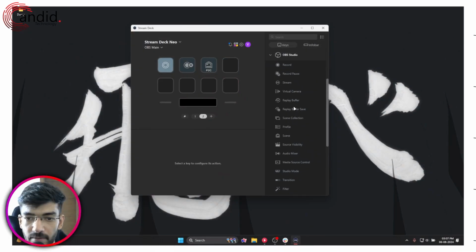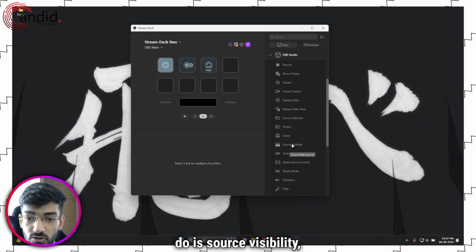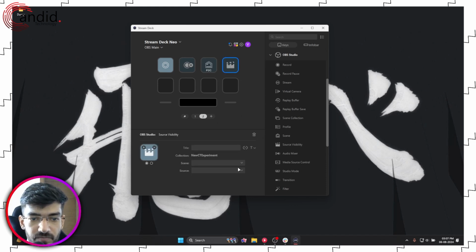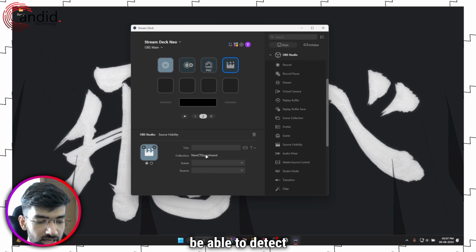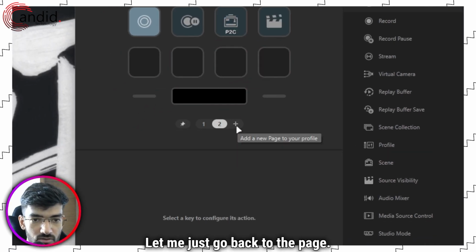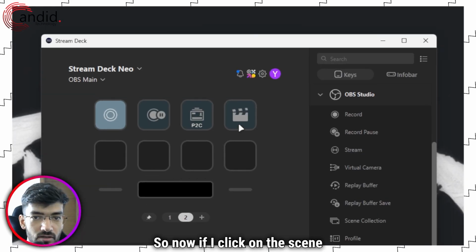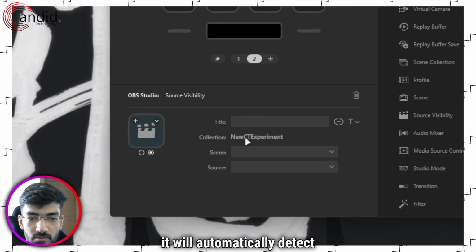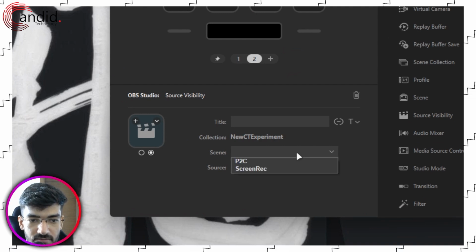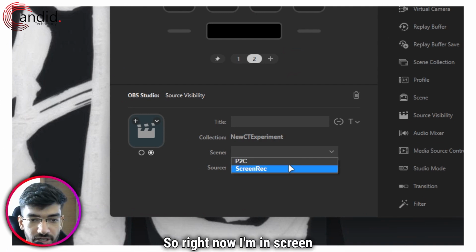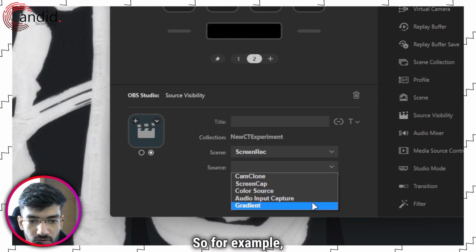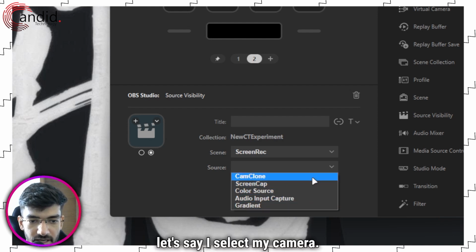And now I have no way of going back, so I need to go back to my previous page and come back here. Okay, another thing that you can do is source visibility, which is very useful when you're streaming. So for example, I could put this here, let me just go back to the page. Yes, so now if I click on this scene button, it will automatically detect my scene collection, and I can select whatever scene I want to control. So right now I'm in Stream Deck, and then I can control different sources. So for example, let's say I select my camera.